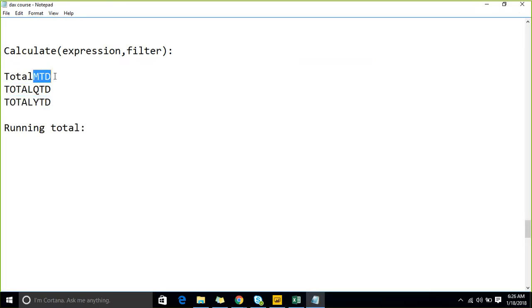MTD is nothing but month to date. If someone asks you, it's month to date, quarter to date, year to date. Whenever you are using MTD, it will start the calculation or sum from the first day. It is going to add each and every day's sum. Once the month end is completed, the sum will be closed. Next month, again it will start fresh. So for each month, the total will be calculated separately. That is the functionality of MTD.